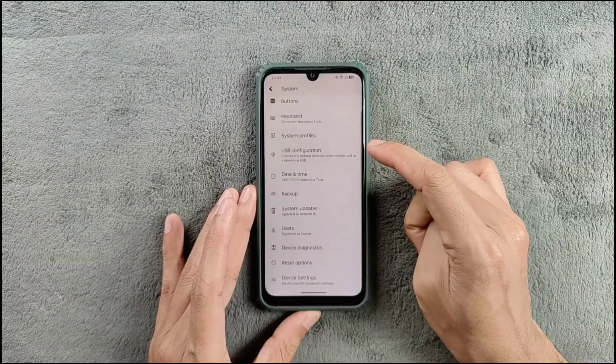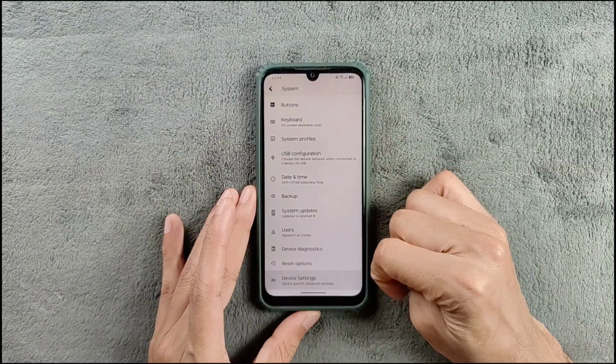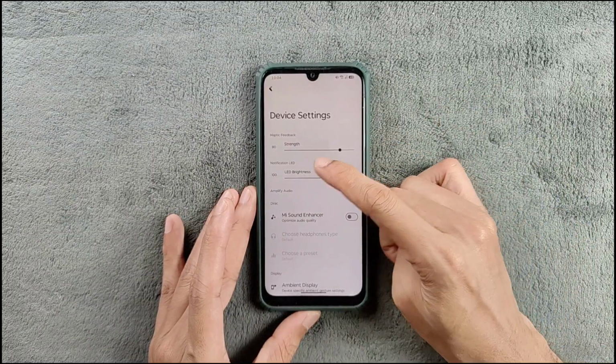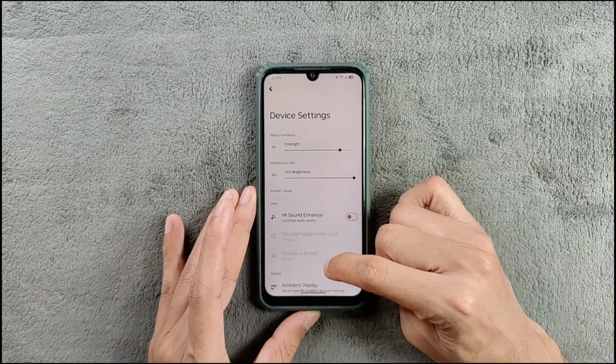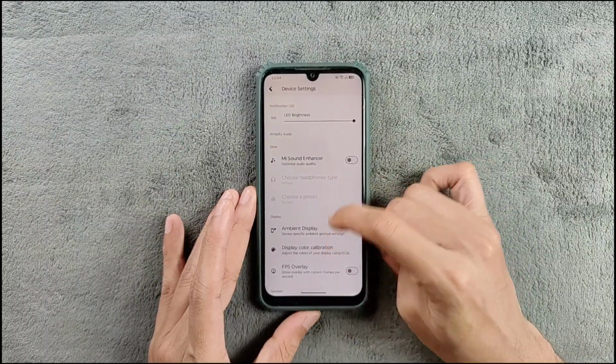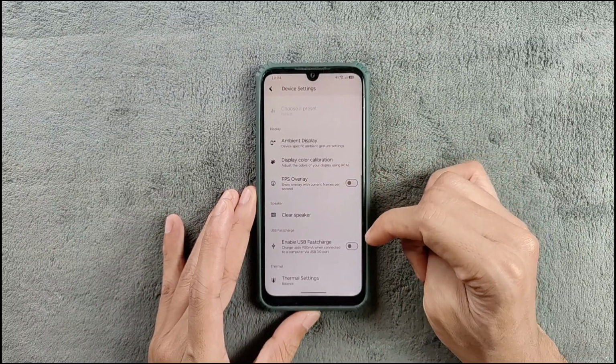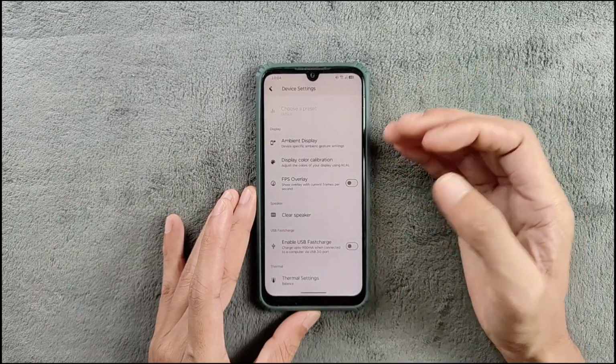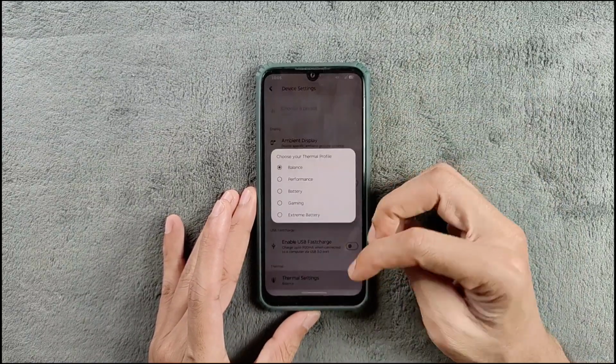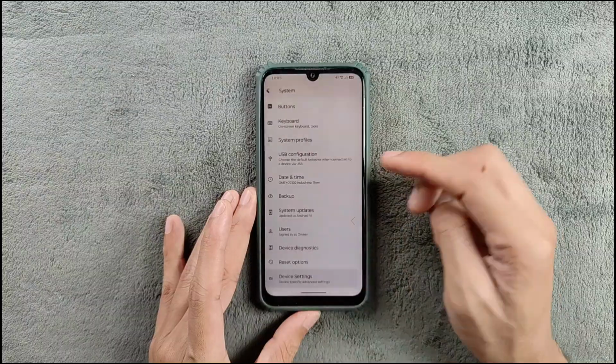In the system setting, we do get the Xiaomi Parts option or device setting. We can change the haptic feedback, notification LED, Mi sound enhancer, and a few other things. And we can get better performance out of this ROM by putting it in performance mode.